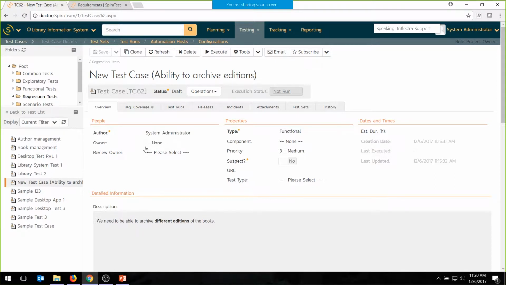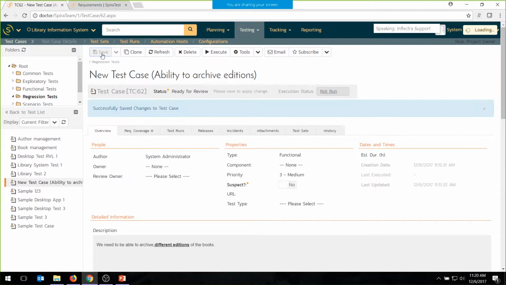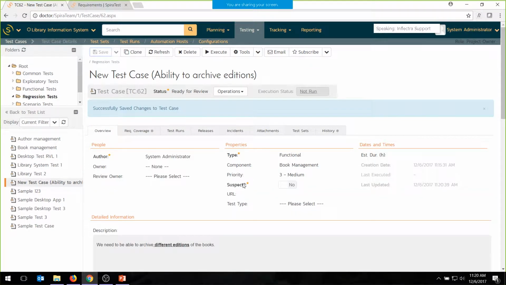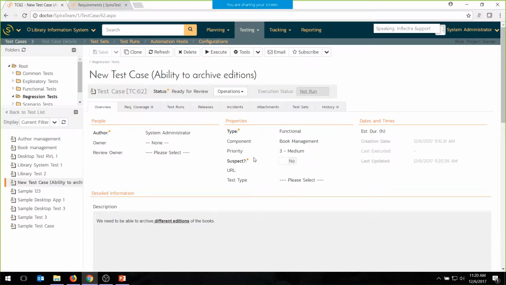I'm in the detail page. This is where you can edit all the information of the test case. So it's right now a draft test case. So I'm going to review it. So hit save. And what I'll do is I'm going to make sure we have all the things we need. So it's got the type, functional, the component that is part of the book management. So we'll save that. It's not a suspect test case. If you see a test case flagged as suspect, it means the requirement changed after it was approved and you might want to edit it. So that's a good thing to know.